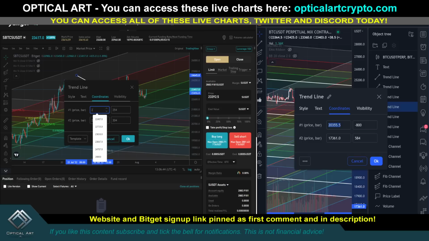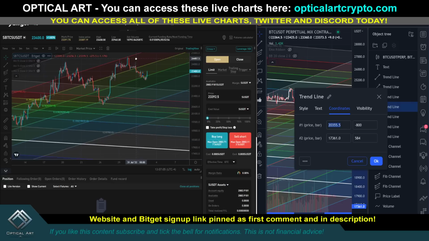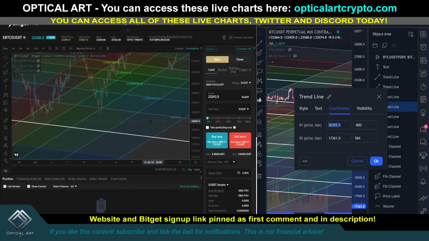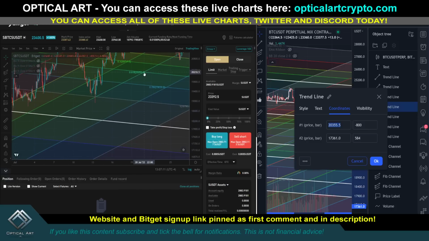It is 20355.5. Next coordinate is 17361. And then negative 800. And then 584. So you can see what happens. This line right here now matches that fib channel line completely, which is a very strong support level. So if you came down and tested this point, this is where you would long.